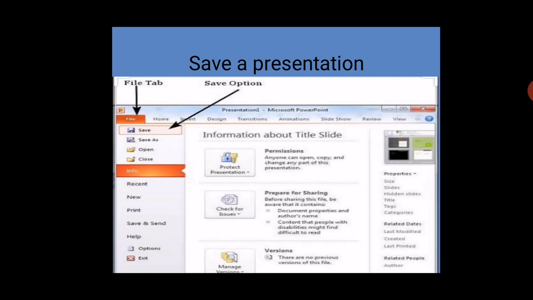Next is how to save a presentation. Here are some ways to save a presentation. The first is we just go to the File tab and then click on the Save option. When you click on the Save option, a drop down menu will appear. Just choose your location, write your file name and click on Save.